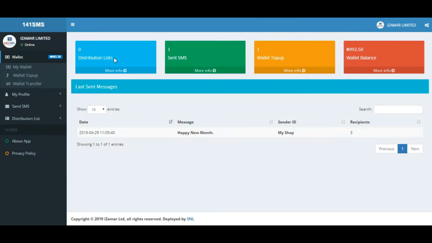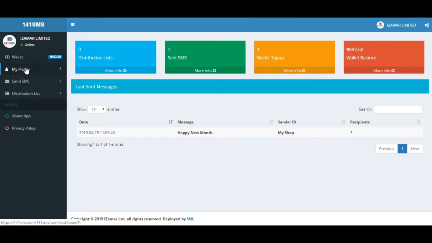Now you can activate your wallet. If you're using your wallet for the first time, make sure you activate your wallet so that you can load your account. You can check on your profile. You go to the dashboard and view your profile. So all the icons. Great platform for you to use. So let's go to how you can use it to send SMS.